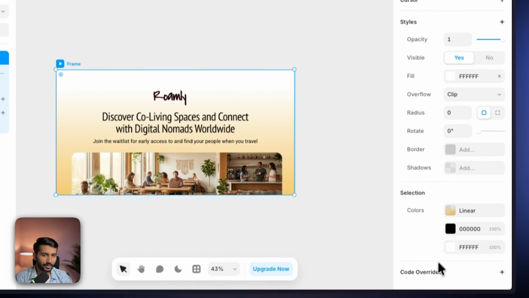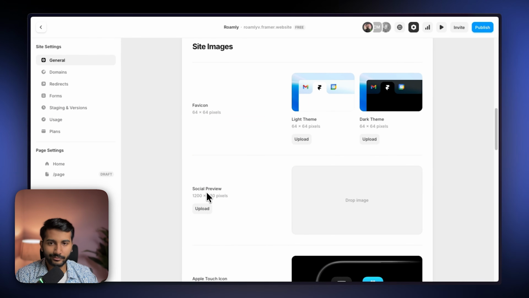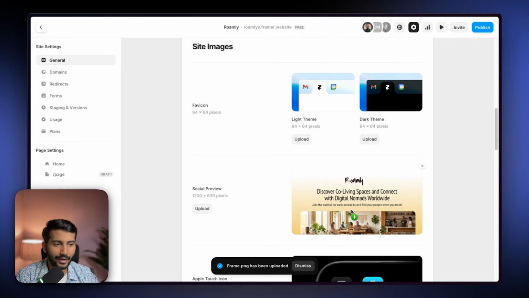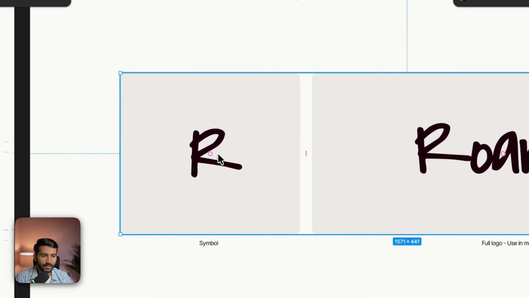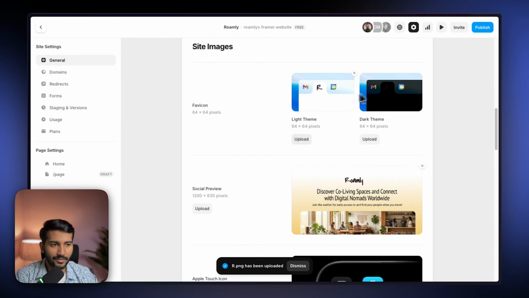You can export it if you're using the Framer app. So let's export this. We have now exported the image. Let's drop the image. This is how it will look when we upload our links to the web. And let's update the favicon the same way. If you remember, we have just the R symbol. So let's use this. You can pick dark and light themes, so we definitely need to do that right now.